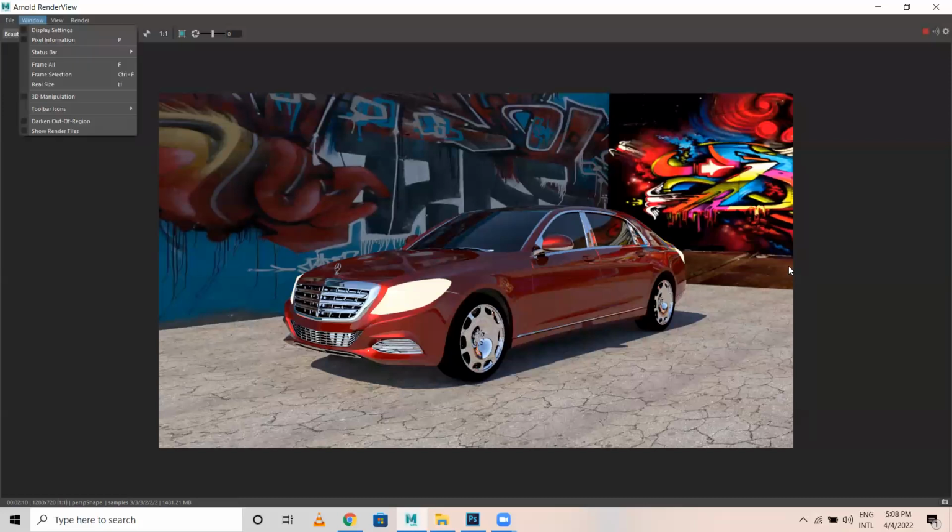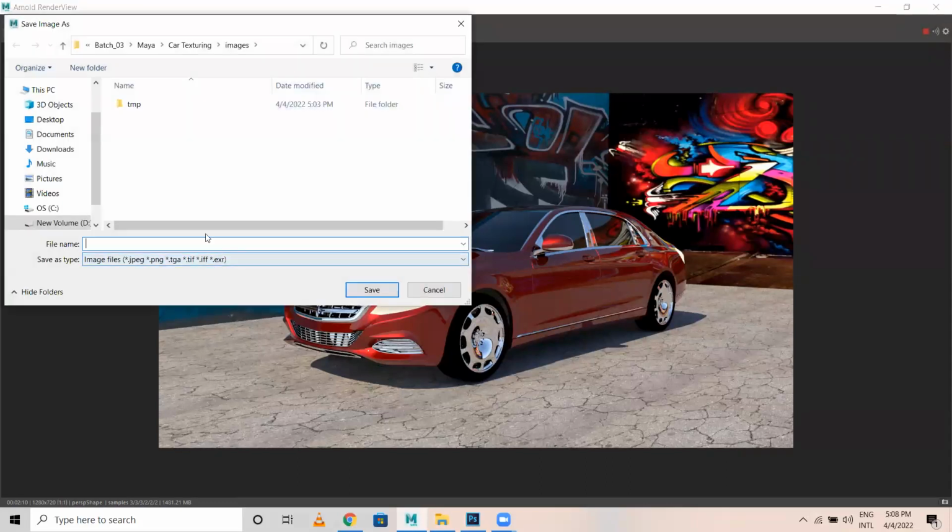How do we save? I think someone was asking, how do we save the rendered image? Go to file, save image, simple. And you get multiple options. So you can save images. Okay. Current, save.